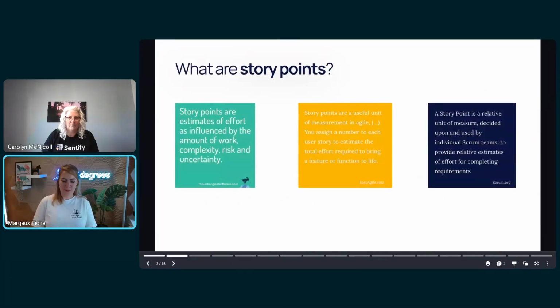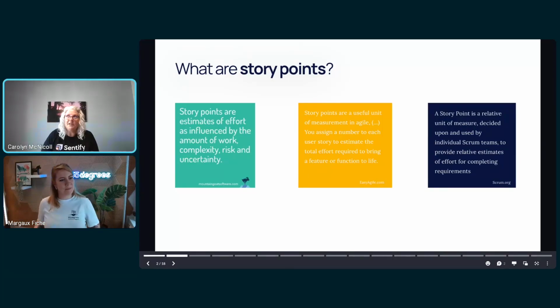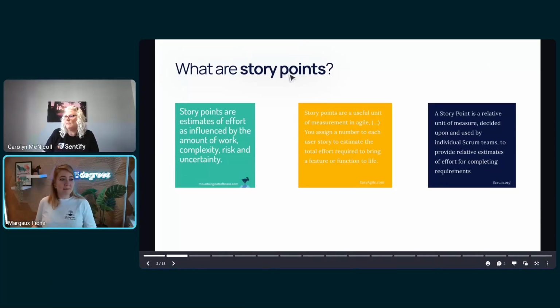So what are story points? What do you think, Caroline? What would be the best way to define a story point? A relative estimate of what you feel is the complexity and possible duration of the work that you're going to take on at that moment. Yeah, that sounds pretty good.